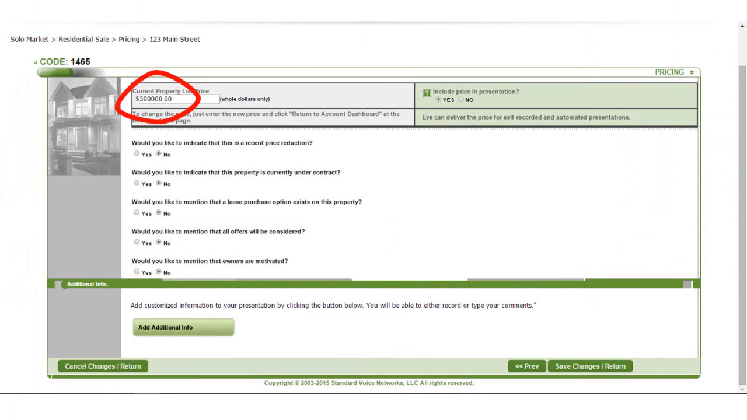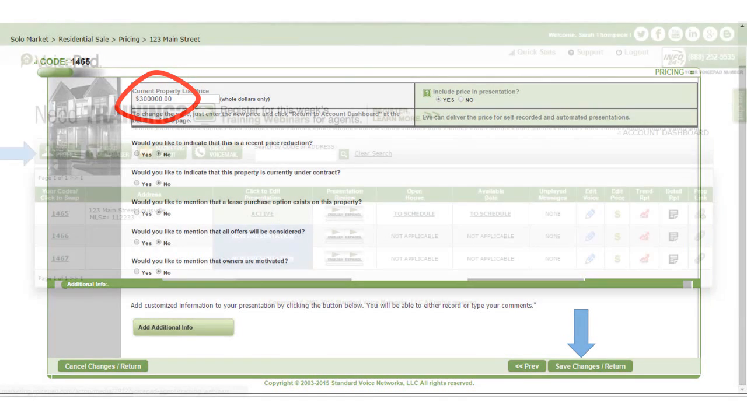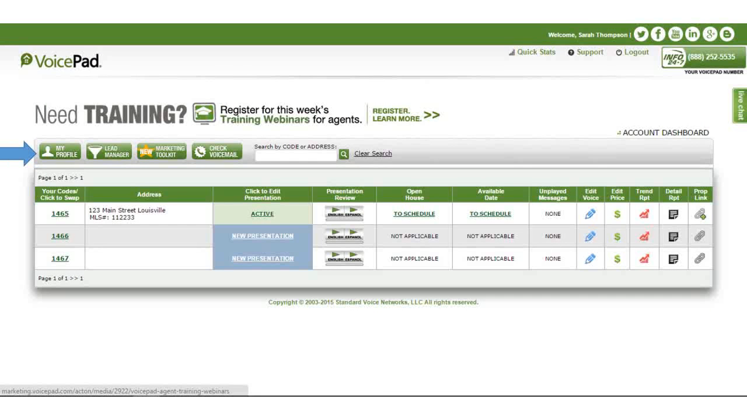You are required to enter the price of the property to save your presentation. You can select to omit the listing price from the announcement, which will increase the rate of live transfers directly to you. Last, click the Save Changes and Return when complete. Now your listing will appear with the property address and MLS ID.